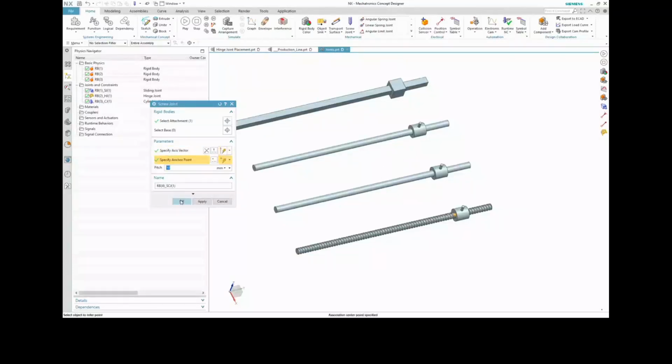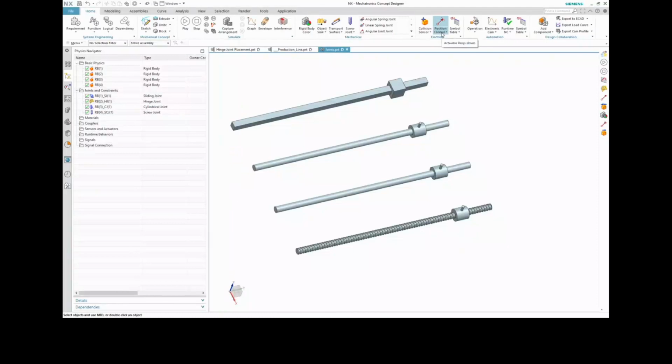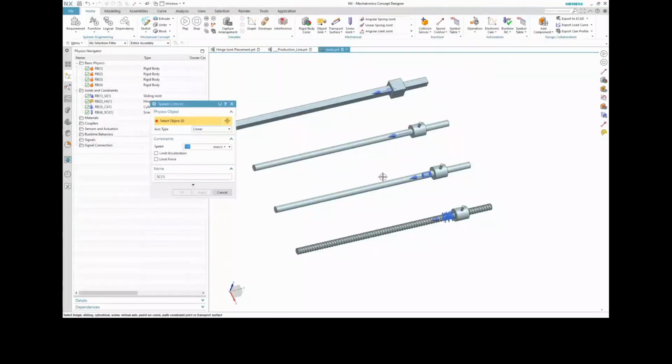So we had a look at a few joints now. To control the movement of these joints, we need some sort of control. So we have a few controls here, like position controls, speed controls. We also have some force and torque control. So let's have a look at the speed control and select the object.